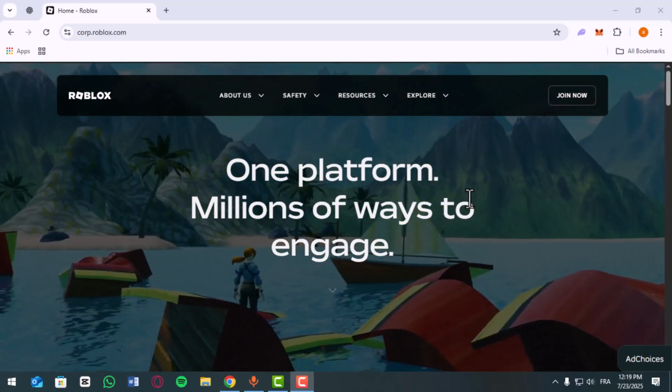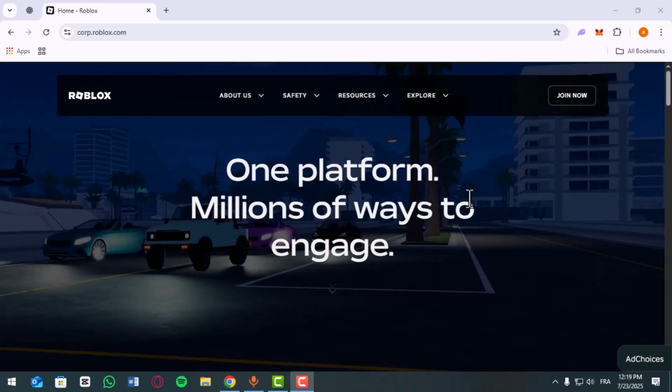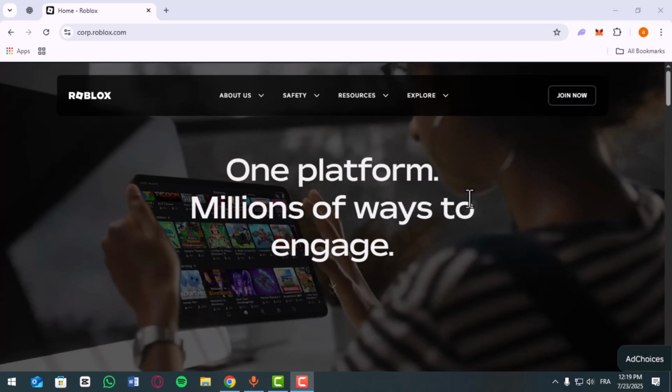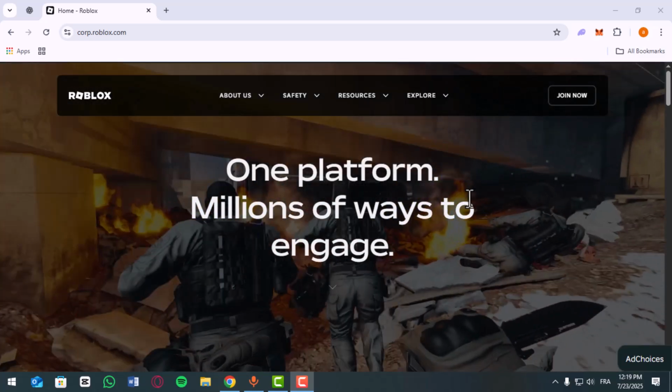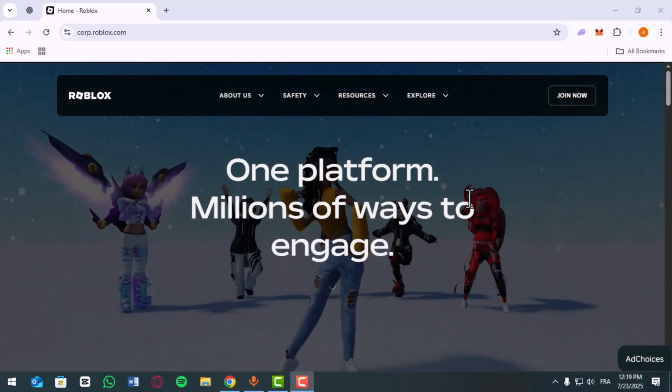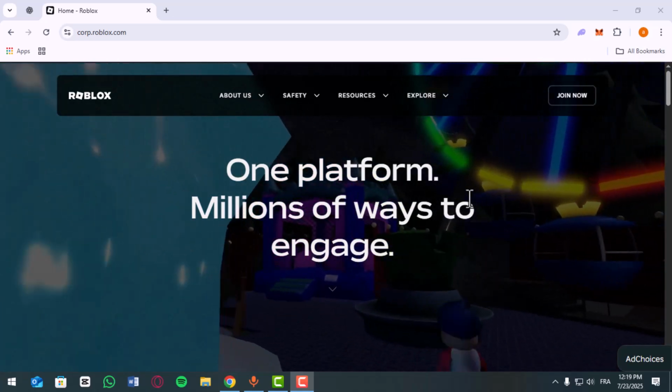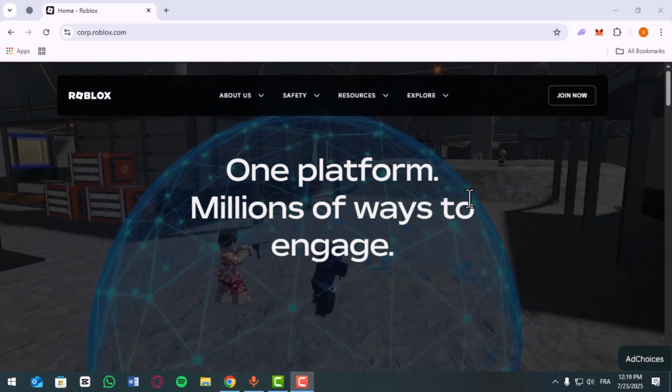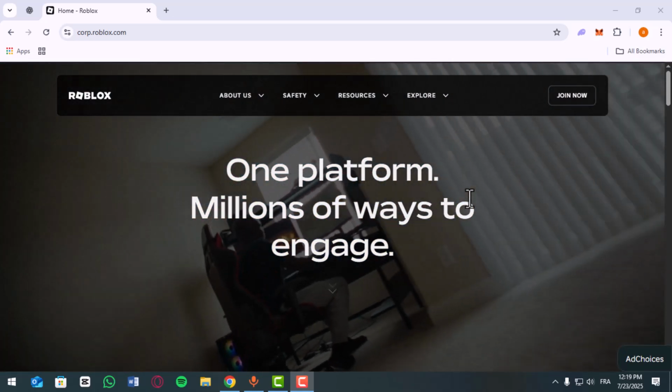Want to make your Roblox game look more cinematic? Let's add lighting effects. Step 1. Open your game in Roblox Studio. Then go to the Explorer panel. Find the lighting object. It controls global lighting.